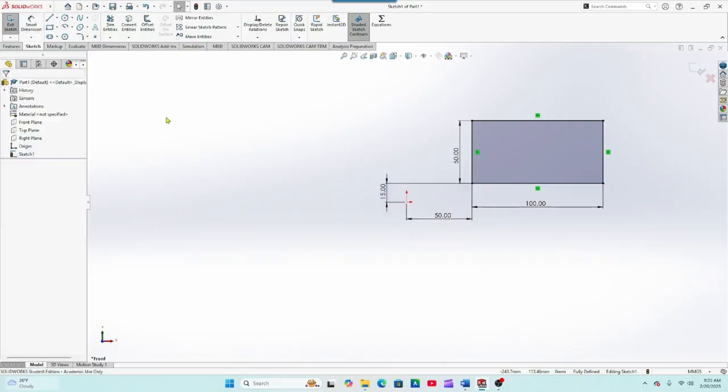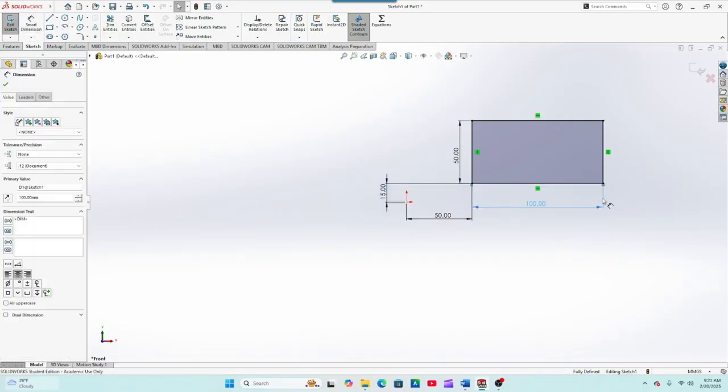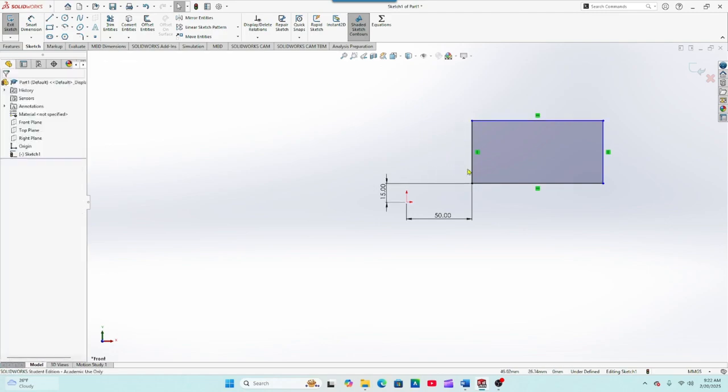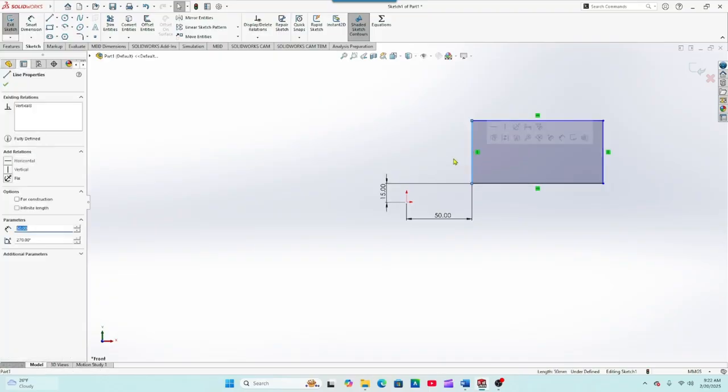But watch what happens when I get rid of these dimensions here. You'll see that I still have two lines that are black, right? That means that they have a relation to the origin right here. I have a horizontal and a vertical distance, so it locks, and these two lines have relations attached to them as well. So it locks both of these lines into place, right? I can't do anything with it. I can't move that line to the left or the right, and I can't move this line up and down because this corner is locked into place.